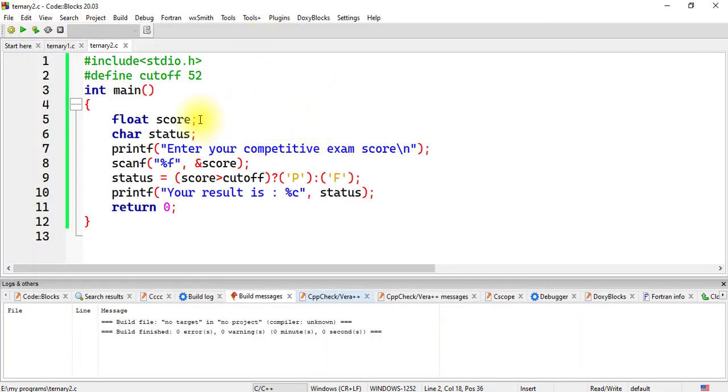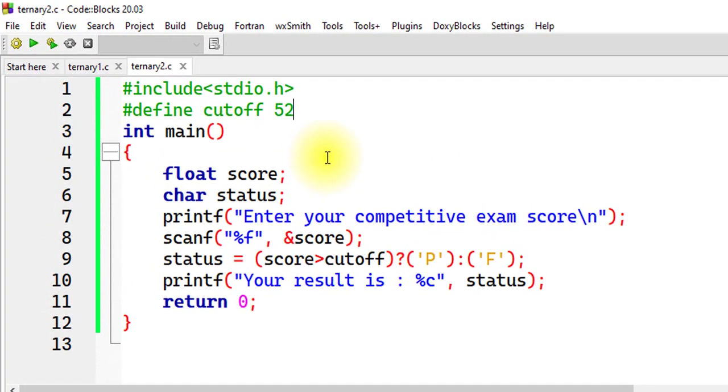Again, the main function, we have the standard input output library, and I have defined this thing cutoff as 52. So imagine that you appeared for some entrance examination, a competitive exam, and now you have your score and you want to see if you got what you wanted or not, if you passed this entrance exam or not. So if you want to write a program on something like this, let's have a look.